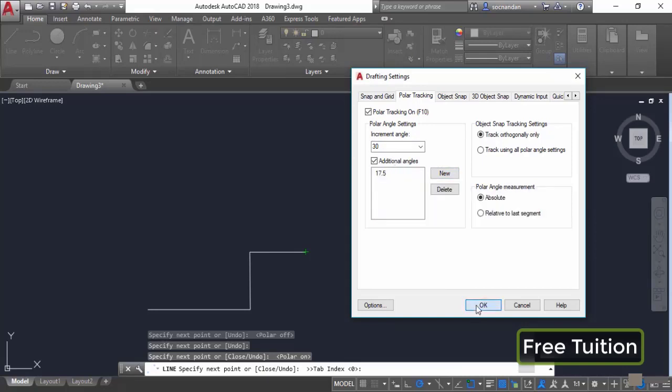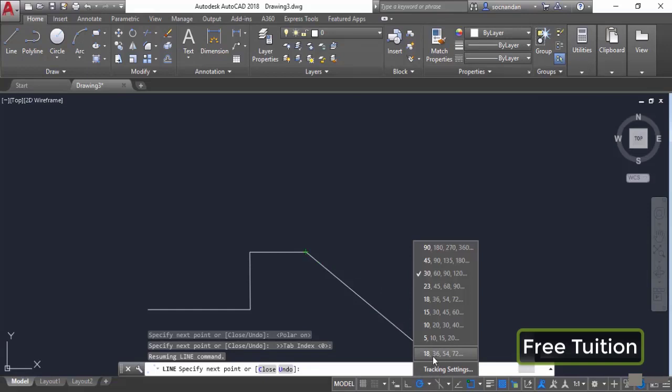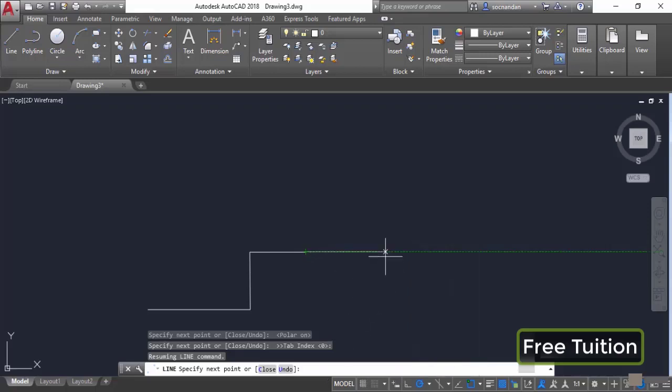So let's now click on OK, and now click on this arrow again, and you'll see that here we have this 18, 36, 54 and 72 angle. Although currently you won't be able to see the exact 17.5°, because precision of angle is set to 0, and we need to change that precision value in order to see the decimal points. So I'll just change that value.